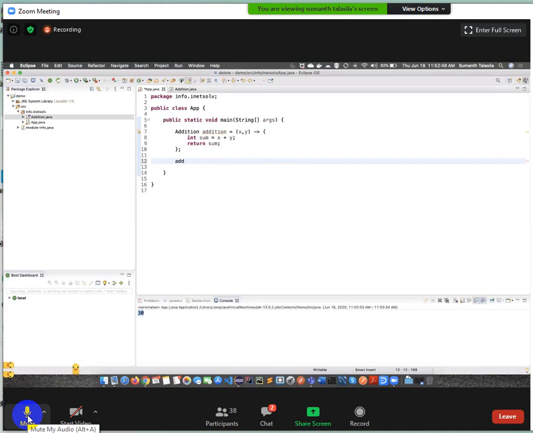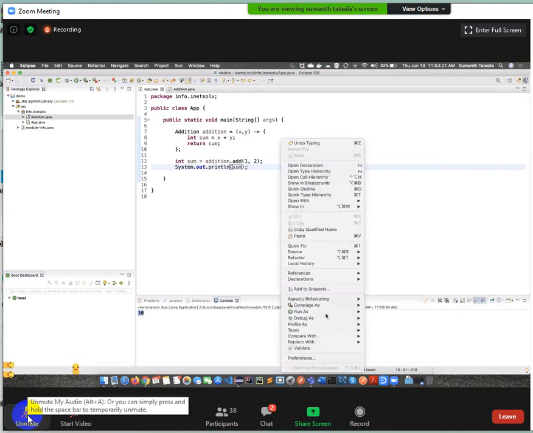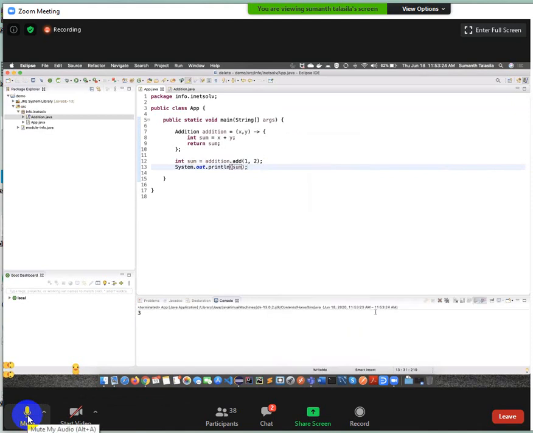Addition dot add of 1 and 2, semicolon. Press Control 1. Why Control 1? It will return the values, and that's what I'm more interested in. Okay, Control 1, so we got addition sum. Can I display it now? System out of sum. Right click, run as Java application. Okay, we got the output.